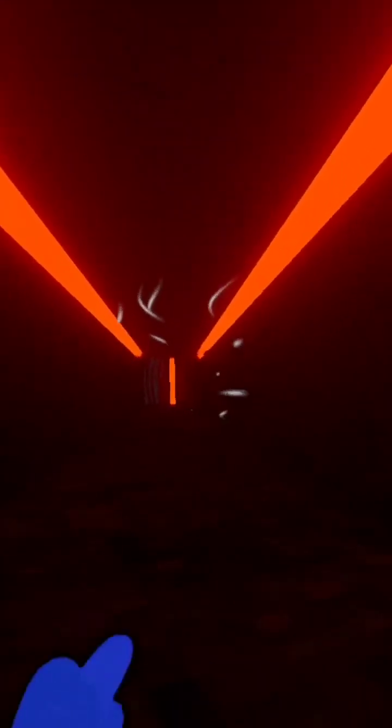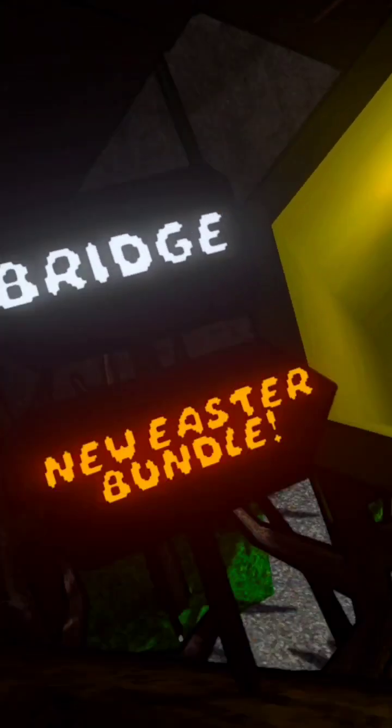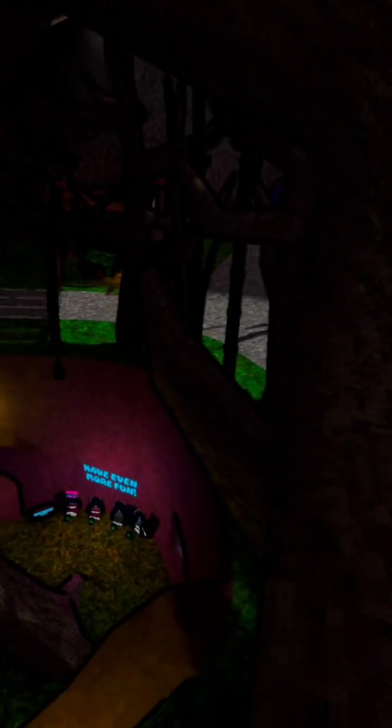So yeah, I did die, but if you beat this, you do get 50 doubloons. I think that's what the currency's called. But yeah, it sends you right to the shop. It does have a new Easter bundle and stuff. So now I'm going to show you the final map.